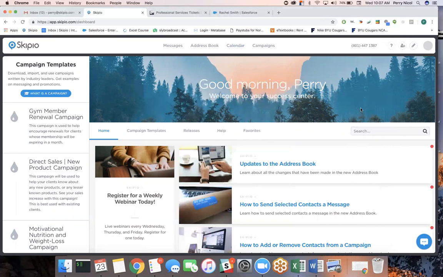After you have gone through that initial setup, then it's going to bring you to what we call the Success Center. Now, the Success Center is our attempt to try to make Skipio more user-friendly by giving you ideas on how you can use Skipio in your business. And so what we've done is we've actually done a lot of use case studies.